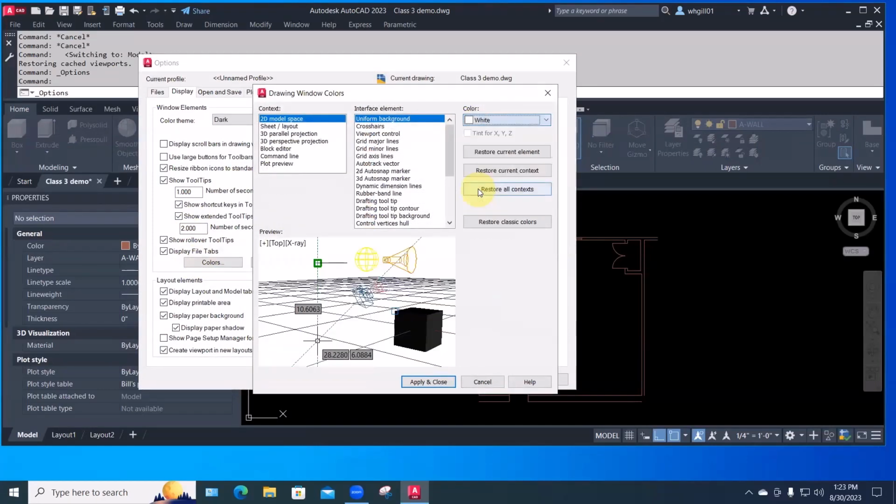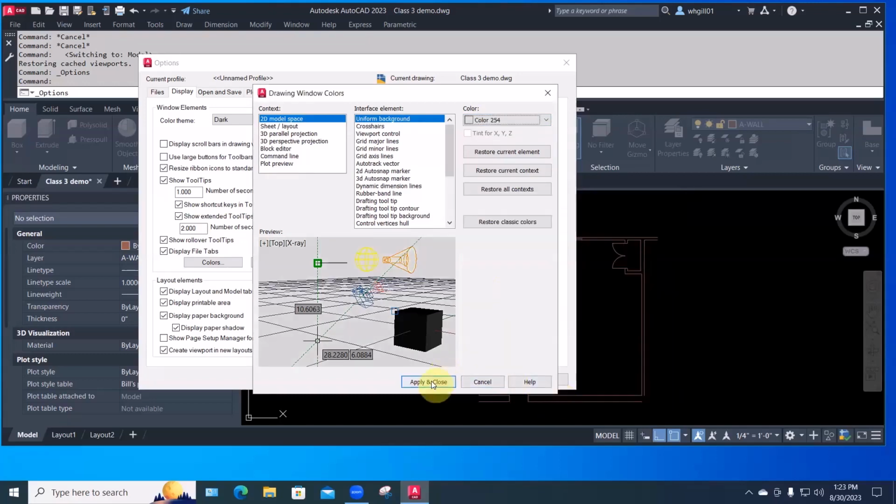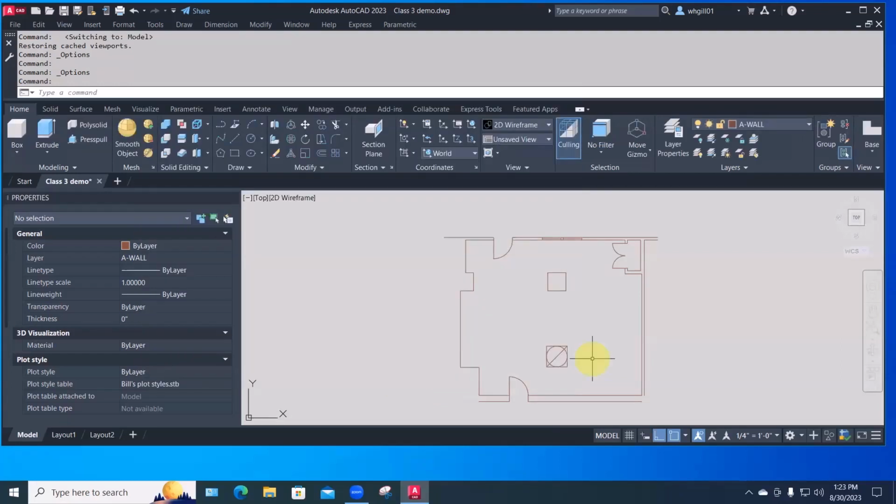White. And if white is a little too bright for me, we can go into this select color and I can make it light gray. Just, I mean, anywhere you want. There's a billion colors. I'll leave it there for now. No, I won't. I'm going to turn it back.